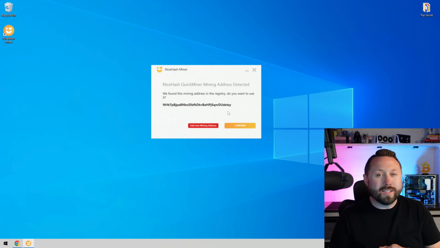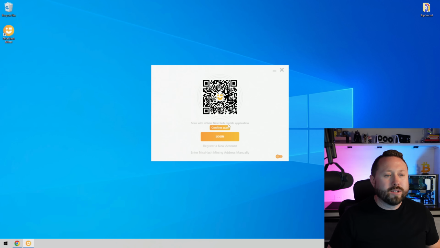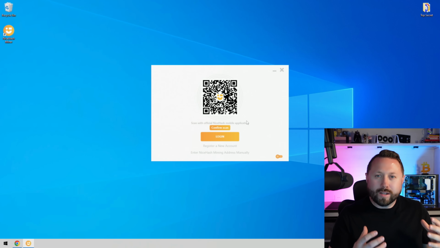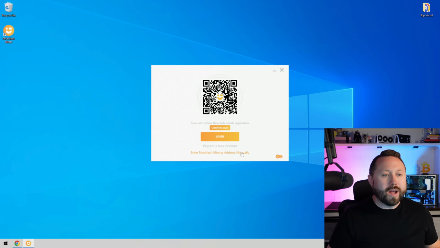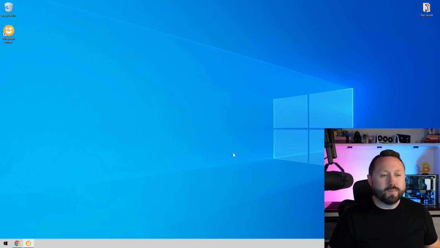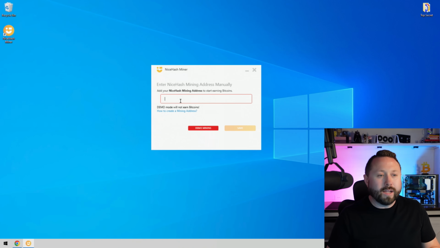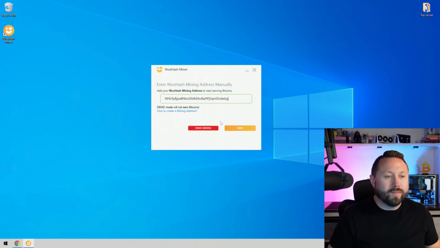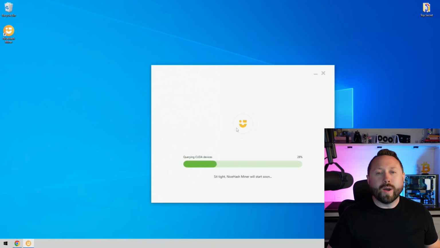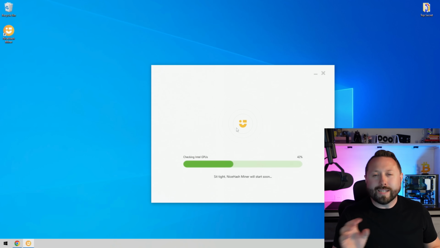All right. So because I've tested this out and played with it before, I get this pop-up saying that it's detected the Nicehash address in my registry. Most likely you're going to hit add new mining address here. And this is where you can scan a QR code and things like that. But if you remember, we copied our address, that Nicehash address, to our clipboard. So we have an option right down here that says enter Nicehash mining address manually. We're going to click there and we're just going to hit control V and paste it right in there. And we're just going to hit save. Next, it'll take a few minutes to run through testing out a few things. So give it a few minutes, check back in just a second.